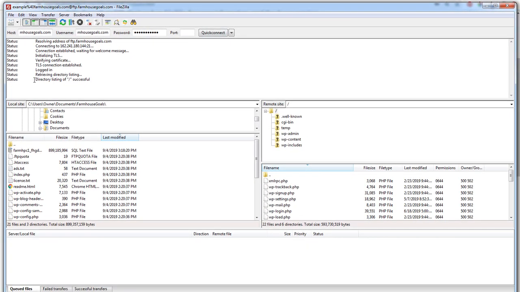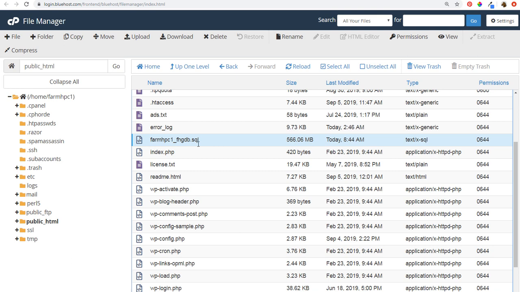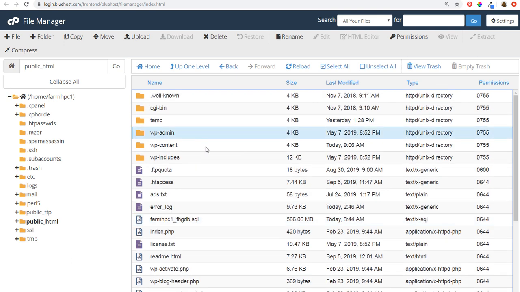Okay, so now you can see the directory listing says successful. What you're going to see over here is all of our file names, and we want to move these over to our computer. We have all of our different file names here, and we also have our SQL file right here. This should match everything that you have in your File Manager. If we open up File Manager real quick, you can see we have WP-Admin, WP-Content, includes, htaccess.